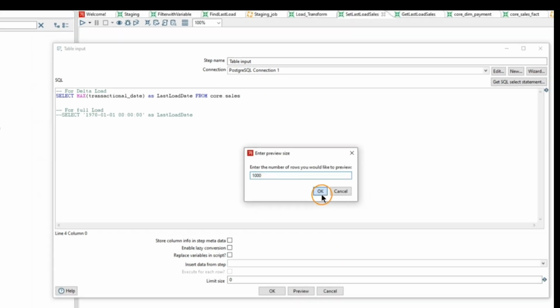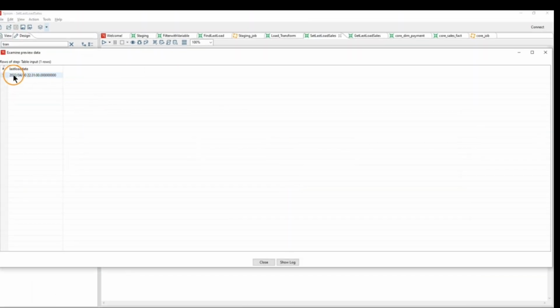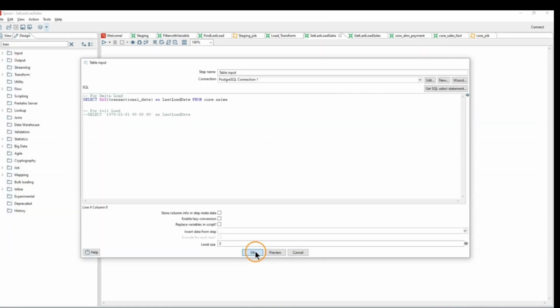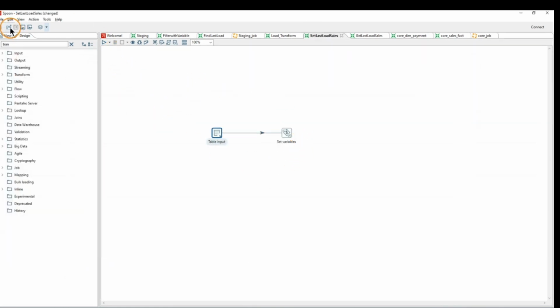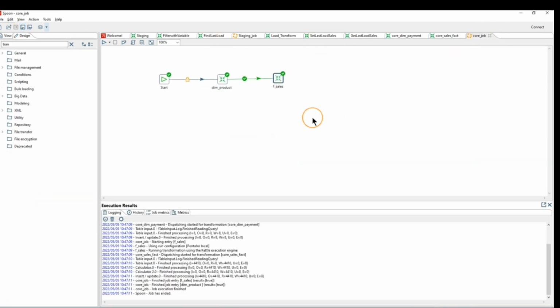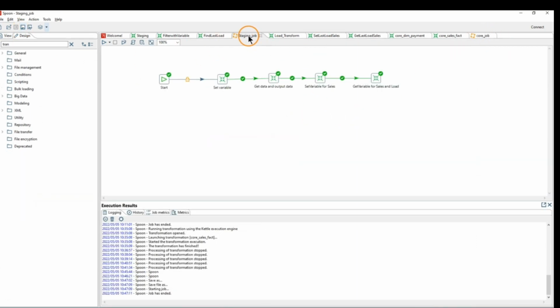Again, click on preview to see if the value is correct. Indeed, now this is the maximum value that we expect. So now we can click on OK, and of course we need to also save it. And now we can just again execute. Of course we need to start with the staging. And then afterwards, we can also run the core again. So we see that the entire workflow would work.